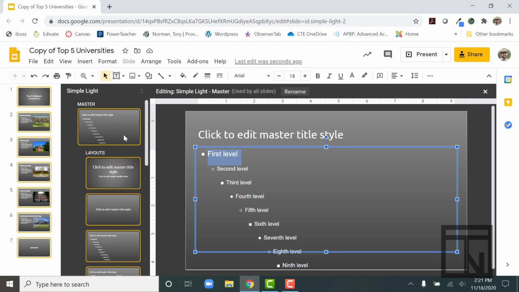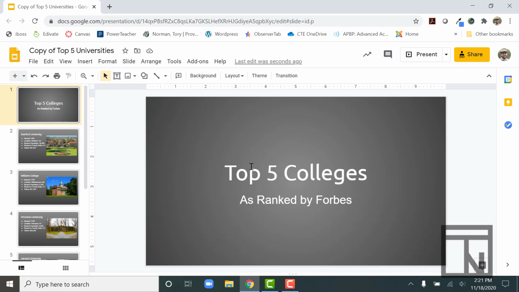Now that I've made the changes in my master slide deck, to close the master slide deck, you can go to the X in the upper right corner and close out your master slide deck, and it will return you back to your regular slides and allow you to edit your presentation.